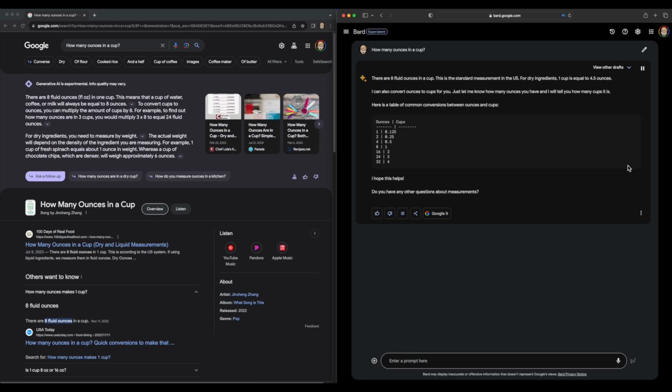There are 8 fluid ounces in a cup. This is the standard measurement in the US. For dry ingredients, 1 cup is equal to 4.5 ounces. I can also convert ounces to cups for you. Just let me know how many ounces you have and I will tell you how many cups it is. Here is a table of common conversions between ounces and cups. Ounces, cups: 1, 0.125. 2, 0.25.